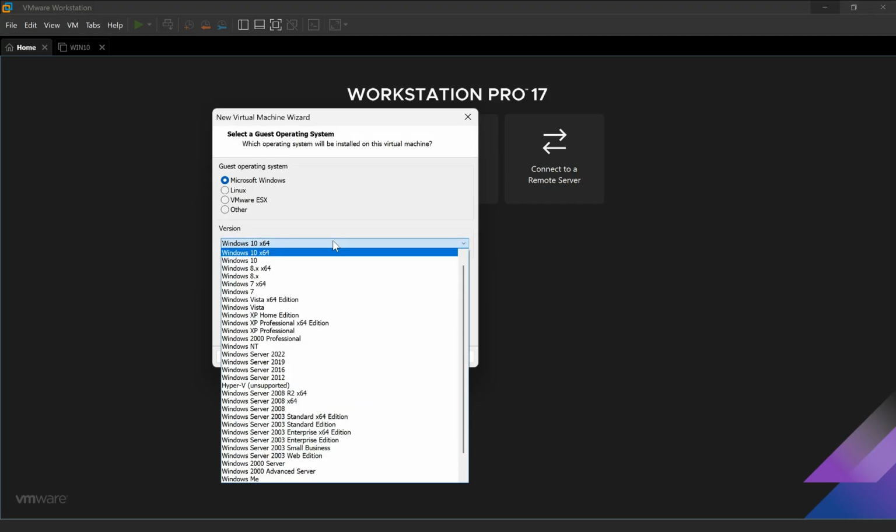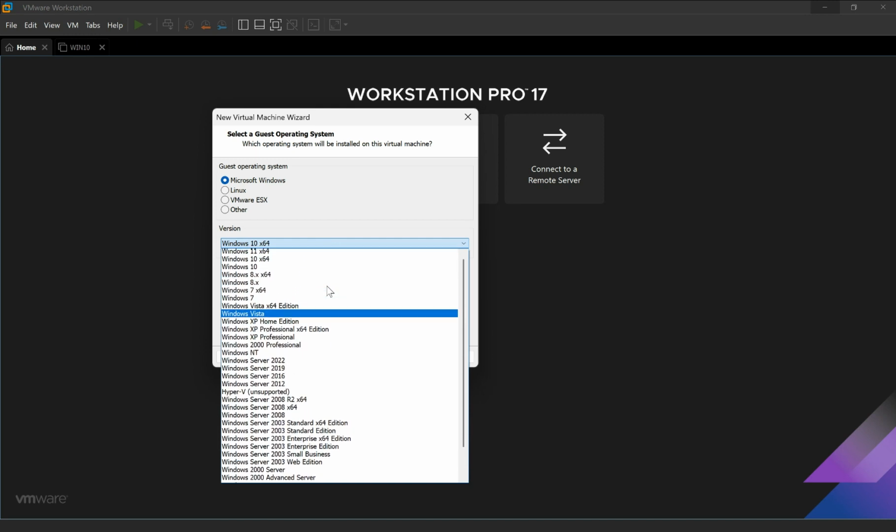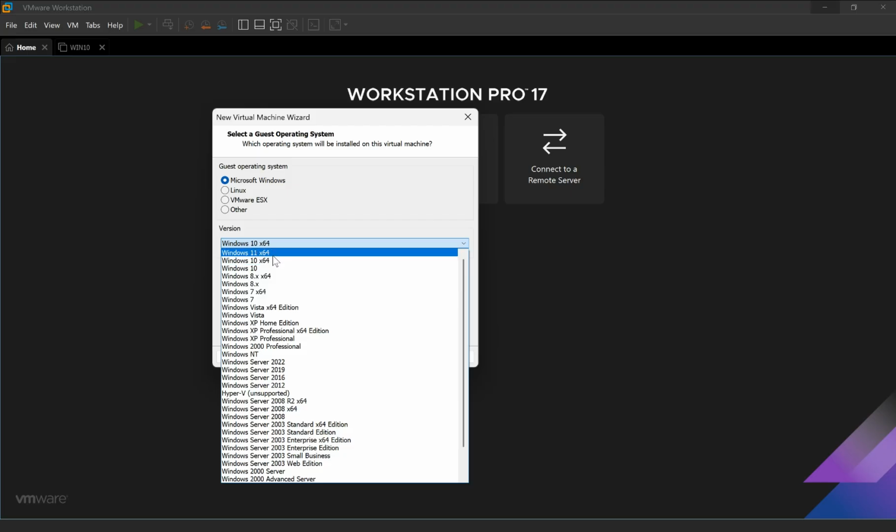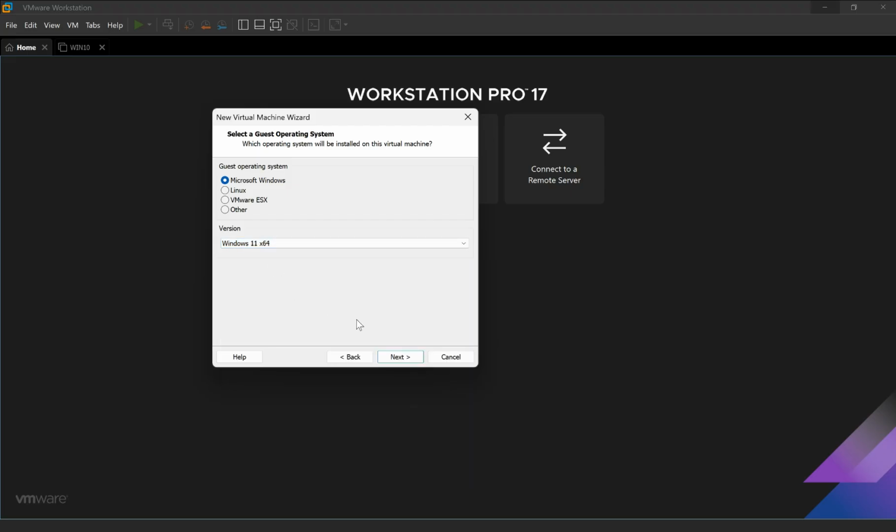Select Microsoft Windows as the guest operating system. Then scroll down and choose Windows 11. Make sure the correct version is selected and click Next to continue with the installation.